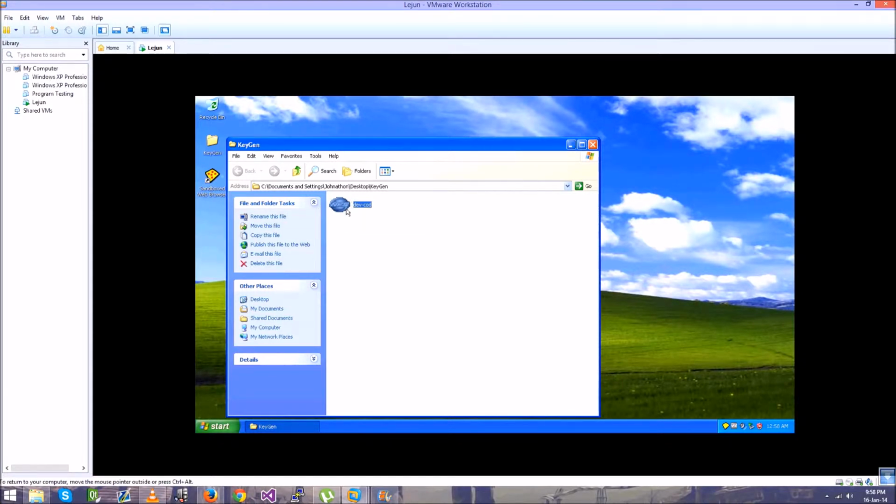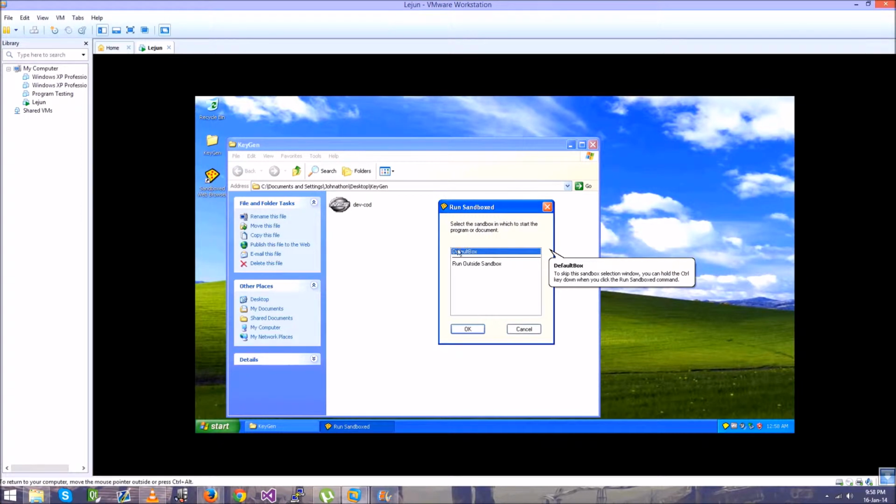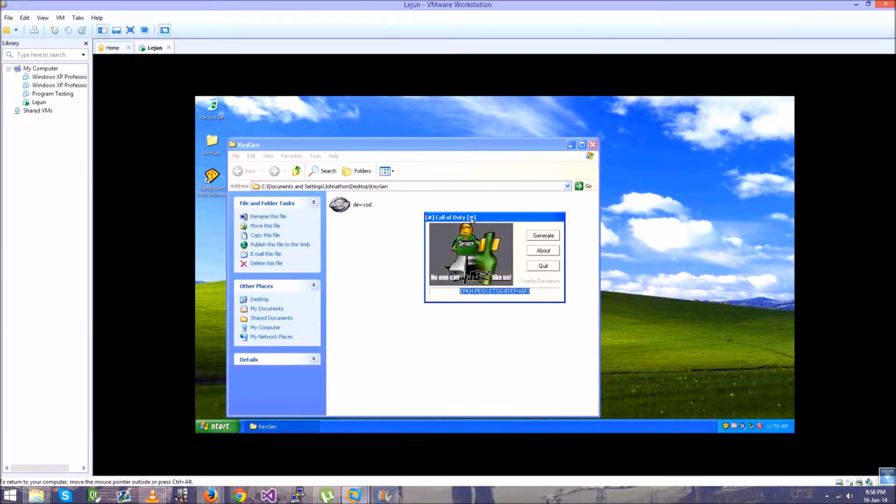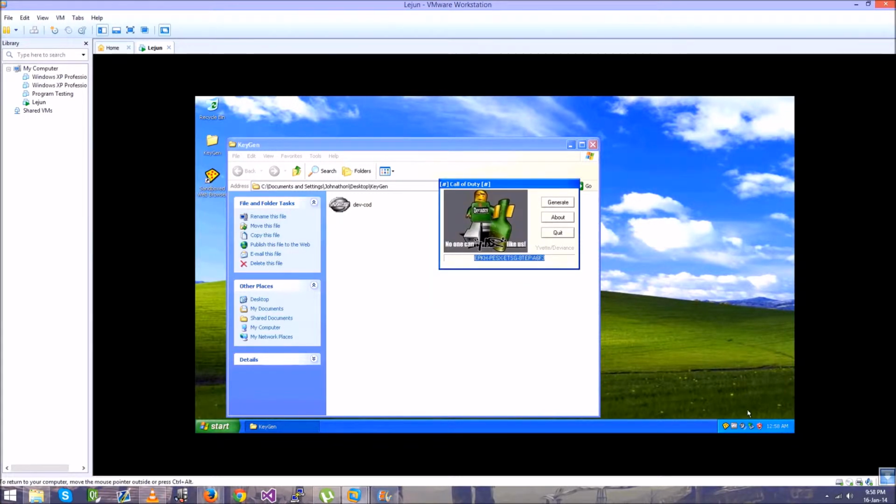Sure, we could open Task Manager and find out, or we could just right click, run Sandboxed, default Sandbox, unless we want to make a new one, which I can show you how to do. You'll see this little asterisk letting you know it's running in Sandboxie.